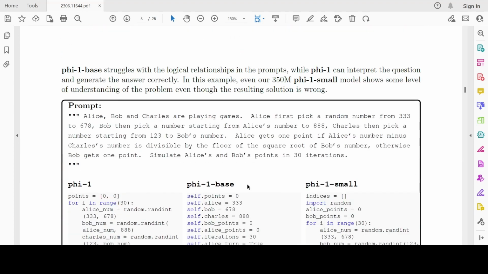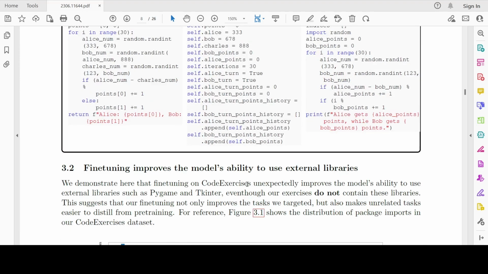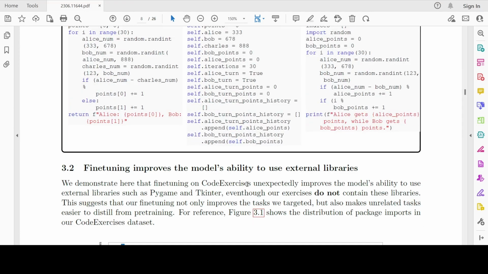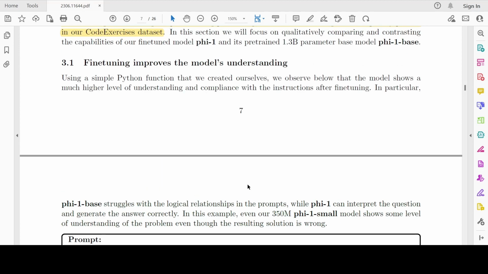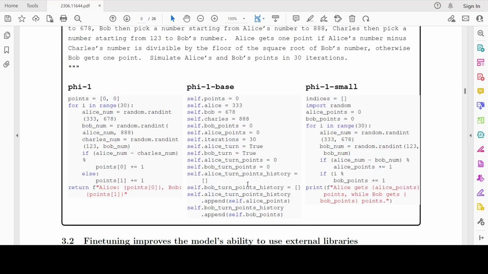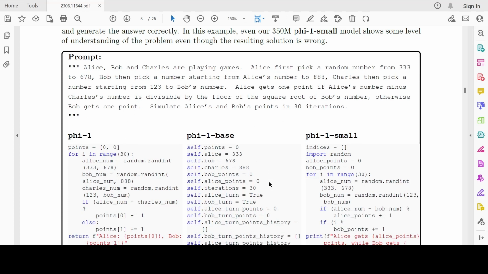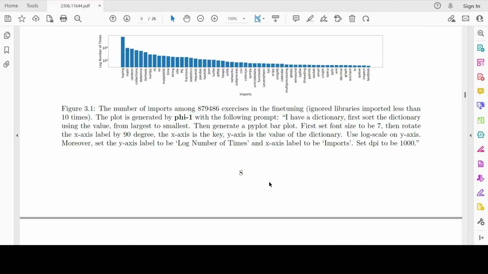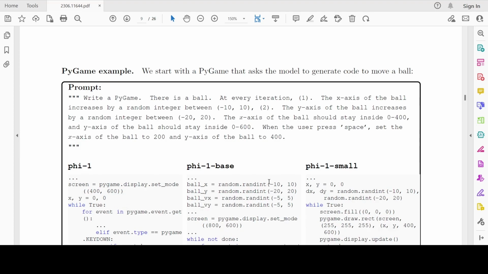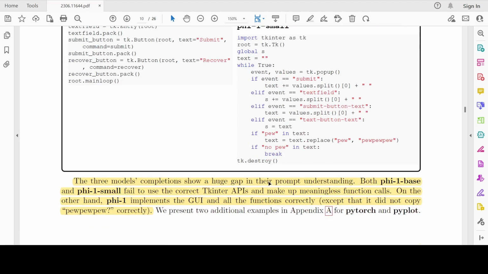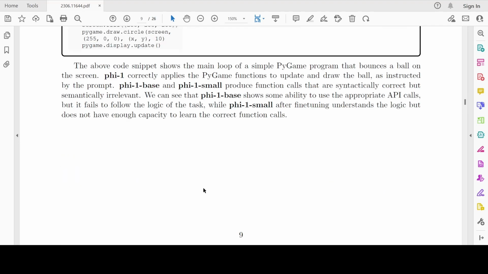So this is what they talk about over here, and then they talk about how fine-tuning improves the model's ability to use external libraries and improves the model's understanding. Okay. And then they talk about, given a particular prompt, how phi-1 improves over phi-1 base and phi-1 small. Okay. That's what they are saying over here. Another interesting thing was this. I'll come to that. Where they talk about a particular use of external libraries over here.